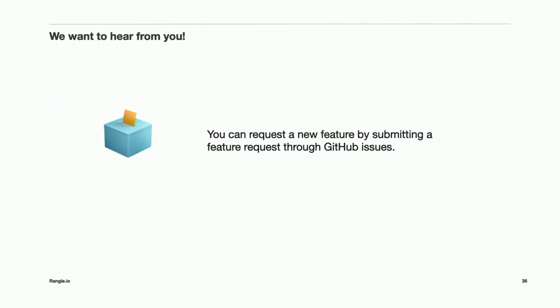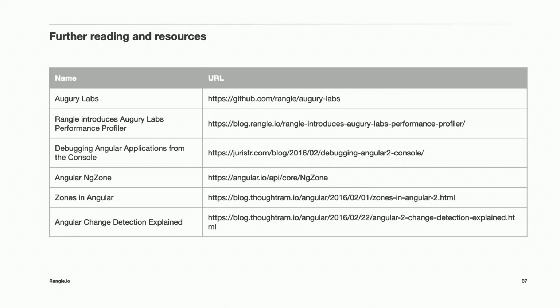And we really want to hear from you. So please, please, please install this in your application, play around with it, submit bugs, submit feature requests. We really want to know what you guys are using this for, so we can build upon it in the direction you guys want. So here's some further resources. We'll publish this later, and that's it.